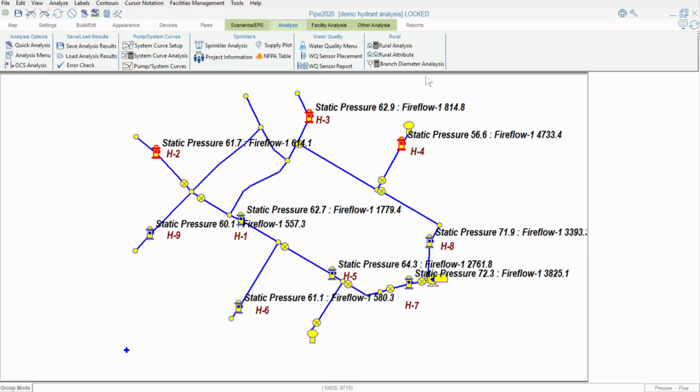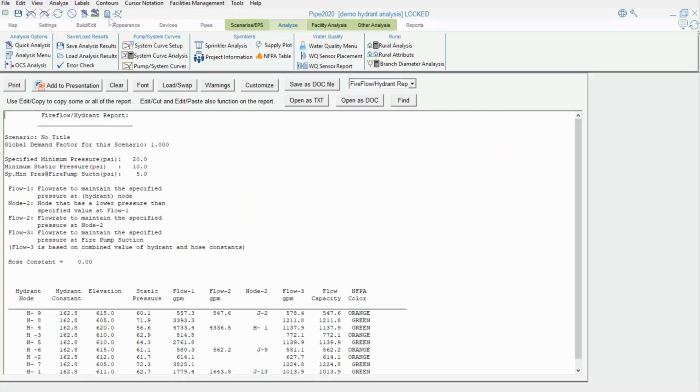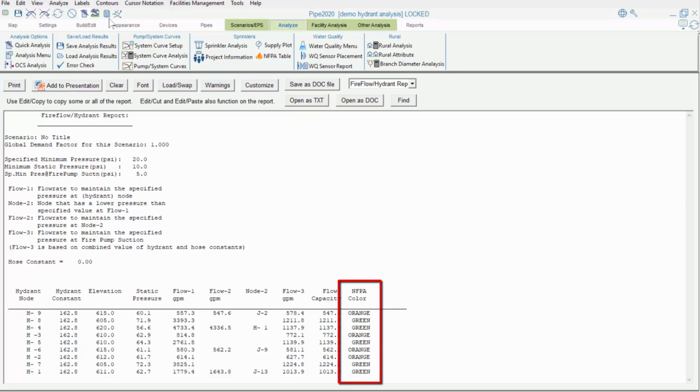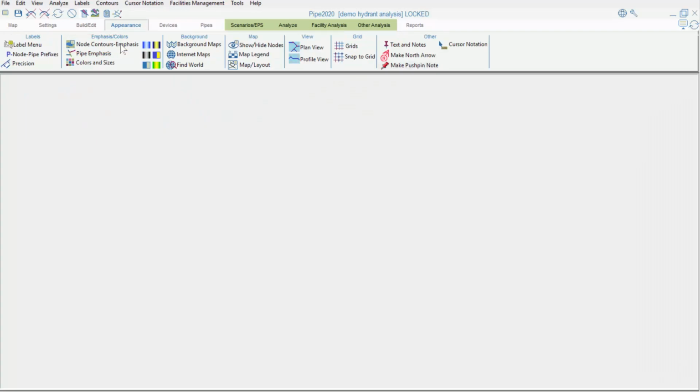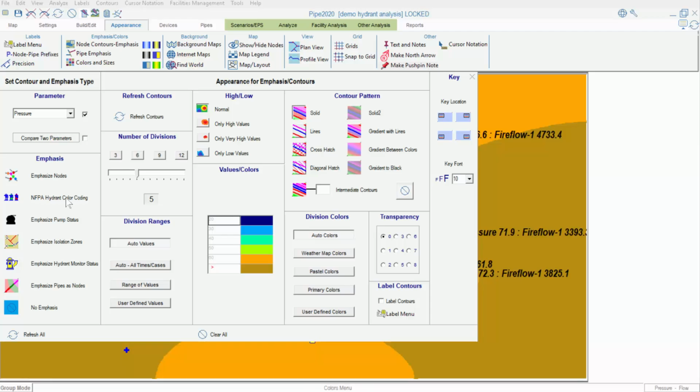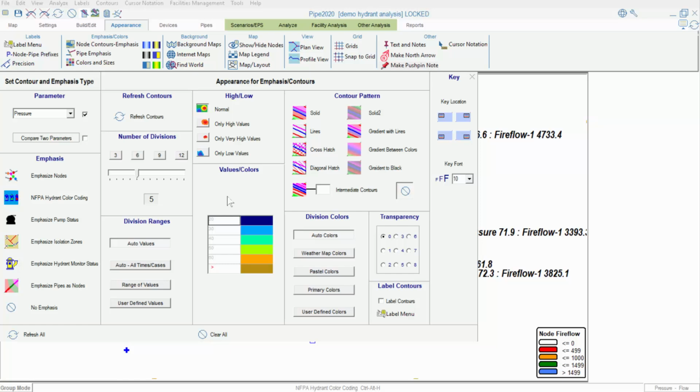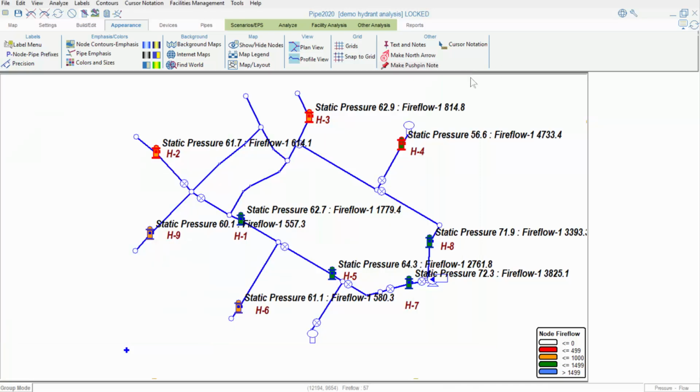An additional way to see our results in the map area is to display the NFPA color coding. You'll remember that the flow capacity is translated to one of the NFPA color codes within the analysis report. These color codes can be displayed in the map area by first going to the Appearance tab, and then the Node Contours Emphasis menu, and then by clicking on NFPA Hydrant Color Coding. Returning to the map area, we see the color codes overlaid on the hydrant icons, along with a key. Now let's go back to our label menu.